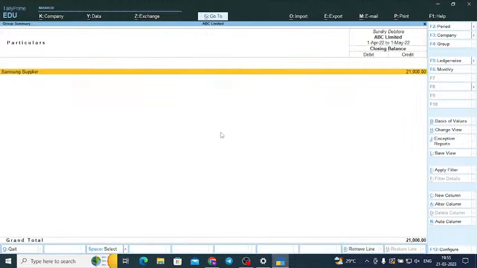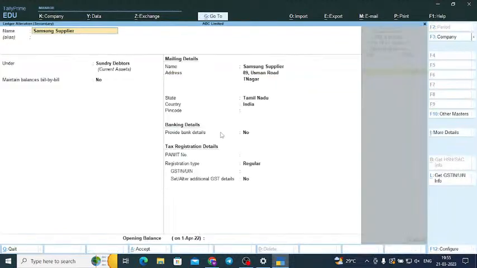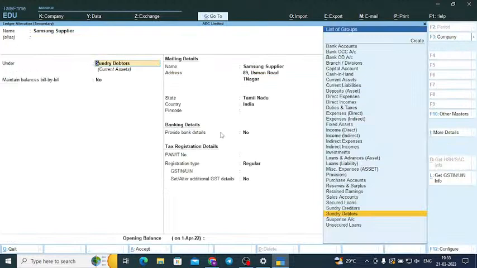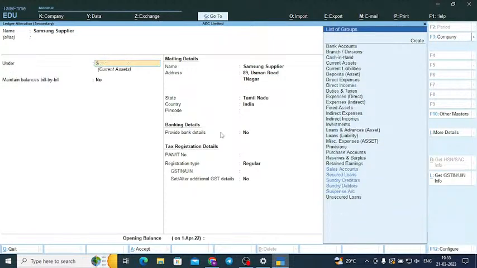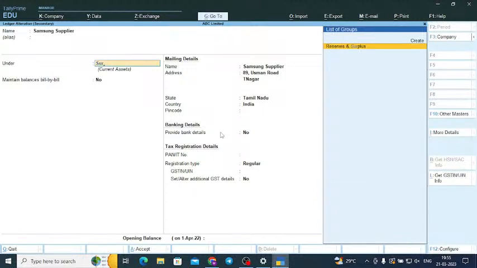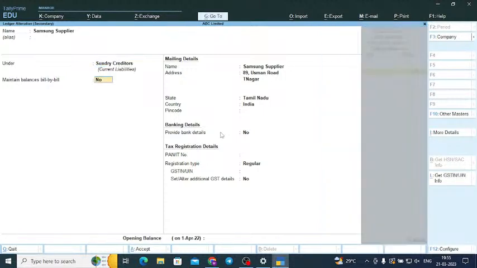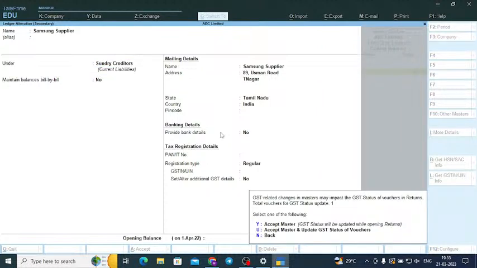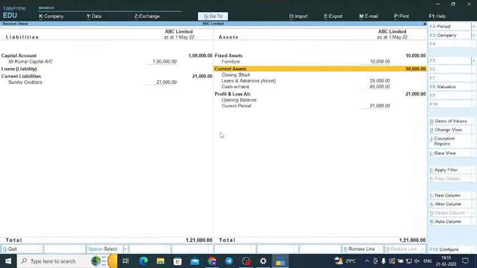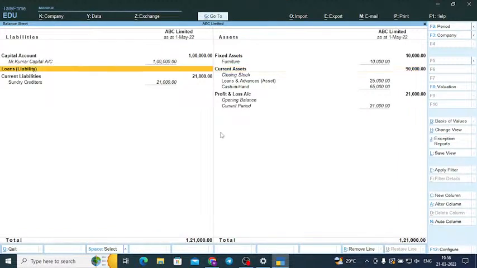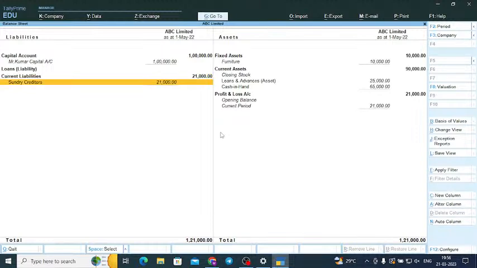Please note, this Samsung supplier I created under Sundry Debtors, which is not right. It should be Sundry Creditors. The supplier I have to create under Sundry Creditors. I have done it mistakenly. How did I find out? In liabilities, Sundry Creditors should have come. It had not come, so I understood that I made some mistake. Then I identified it and created it here.